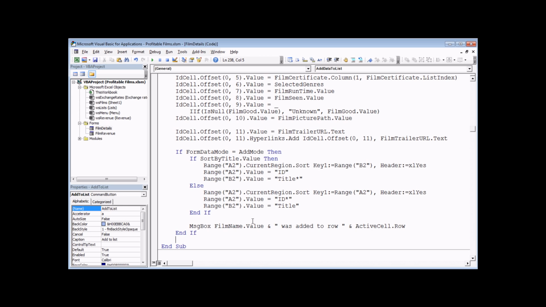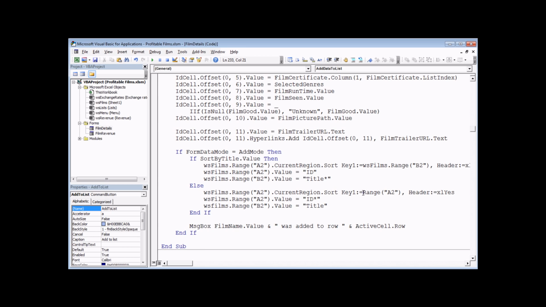Now, because we're not selecting the WS Films worksheet anymore, we also need to qualify references to our range objects. So we're going to say WS Films dot in front of all of these range references. Again, slightly tedious to do, so apologies for this, but it's important to make sure the whole thing still works if we add a new film. So let's make sure that all happens, and then, of course, the message box won't actually work either. We refer to the active cell.row. So what we're going to do here is refer to the ID cell.row instead. So I'm going to replace active cell there with ID cell. I just missed that one earlier.